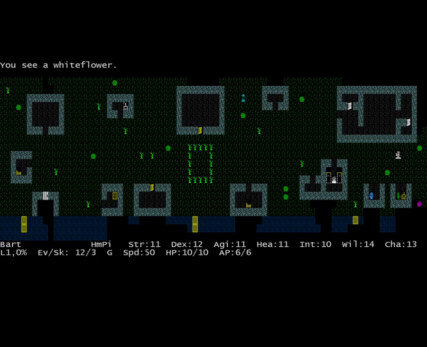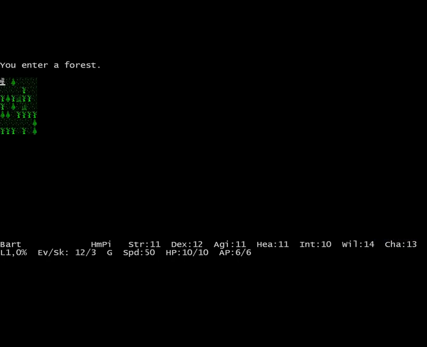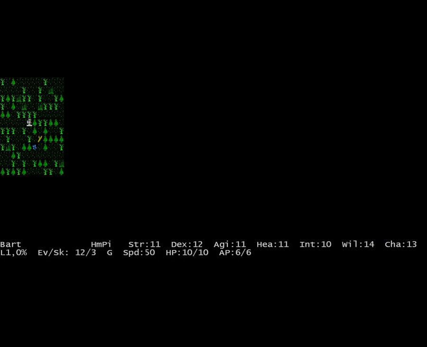So, we've got all the flowers, I think. And now it's time to leave the starting town and level up without dying. Again, we start in this forest. I think starting in the forest is not a bad idea. There comes a spearman. We wait for him.